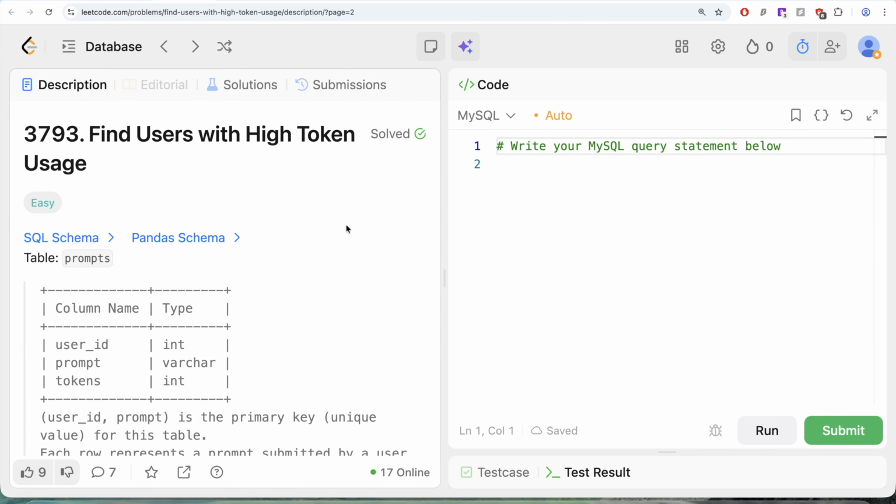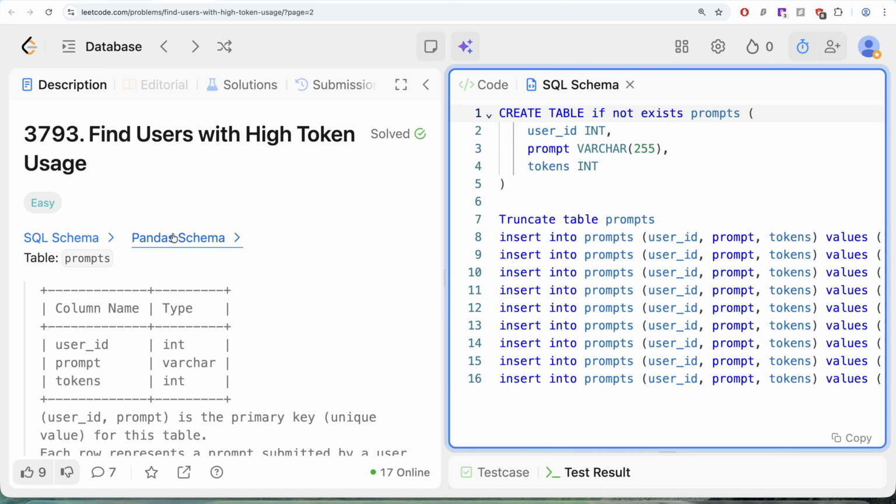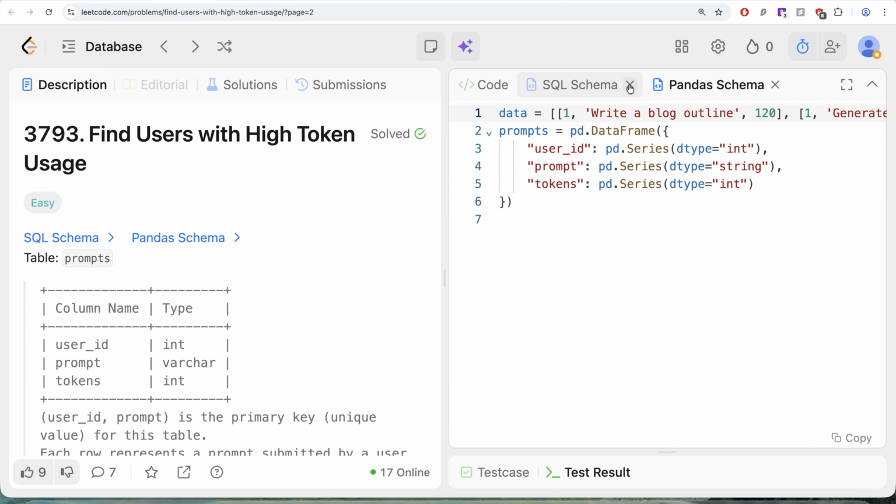This channel, Avid Science, is all about trying to learn basic concepts of data science by practicing a lot of questions. In this video, we are going to solve this question on Leetcode regarding find users with high token usage. The difficulty level of this question is easy, and I'm going to share the SQL schema as well as the pandas schema in the description box below.